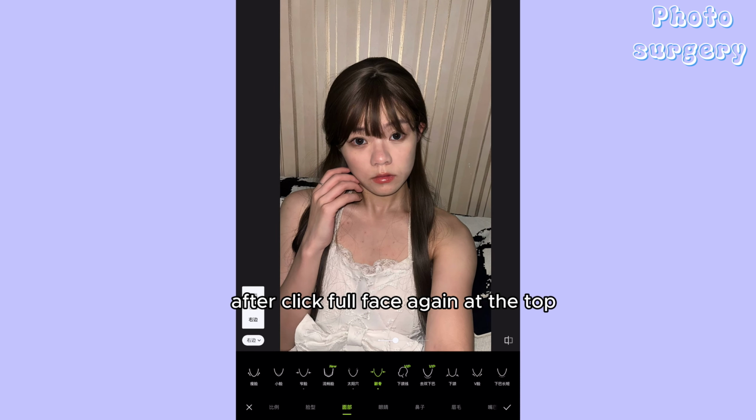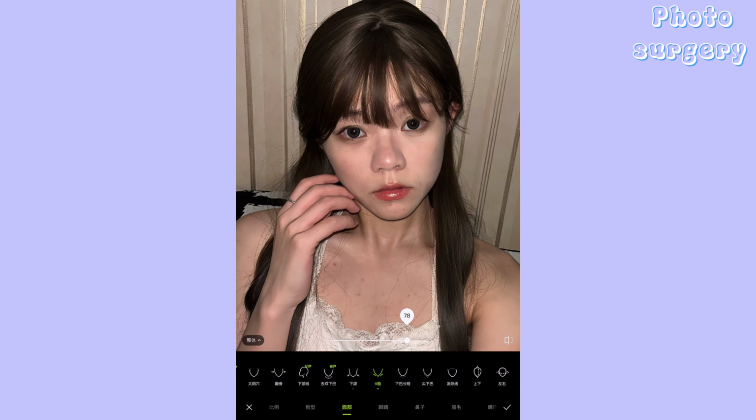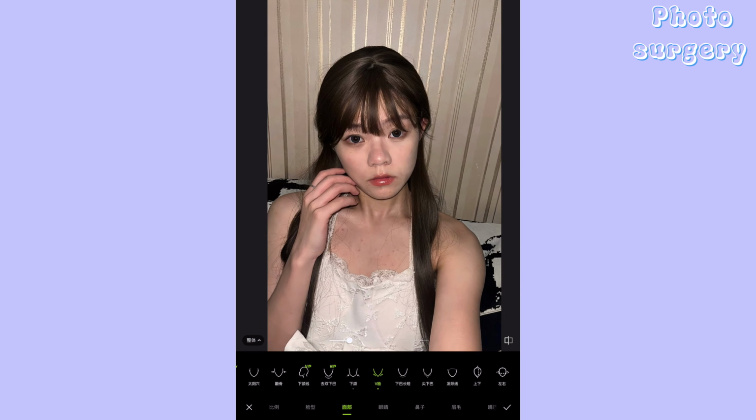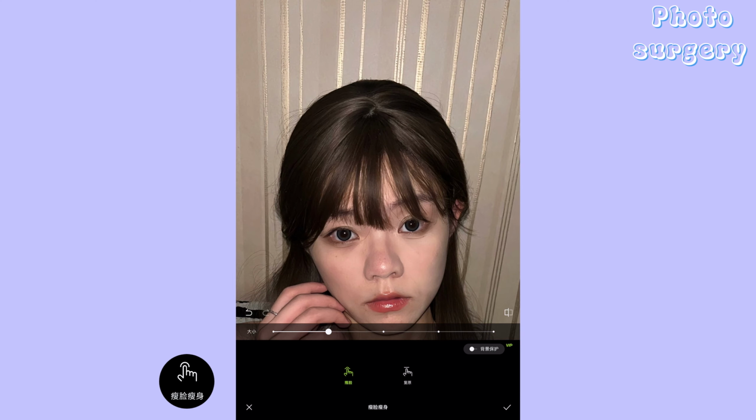After, click full face again at the top, so the whole face can be repaired. Then I will fix the hair with this finger icon.